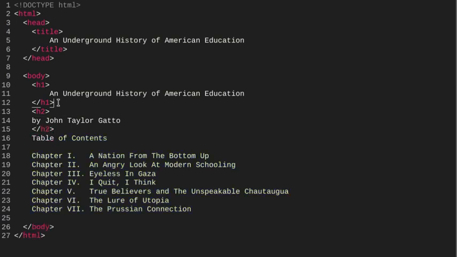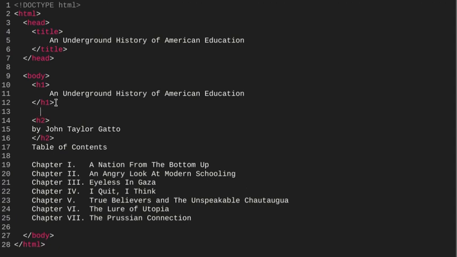But again, like I said, I have my level 1 heading right here, and I just want an empty line of code in between the level 1 heading and the start of the level 2 heading. And again, this is just a nitpick, so if you don't do any of this stuff, you're still going to get credit. And again, I've got by John Taylor Gatto. I would want this to be indented a little bit further to show that it's inside of that level 2 heading tag.